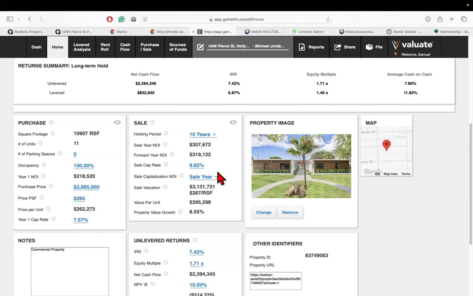We have the time that we sell the property at year 10, the sale year net operating income, the forward year net operating income, the sale cap rate, as well as the sale year, which we can identify as either that year or the next upcoming year.